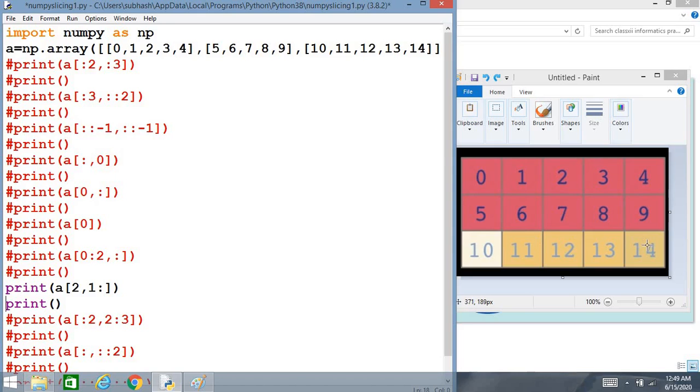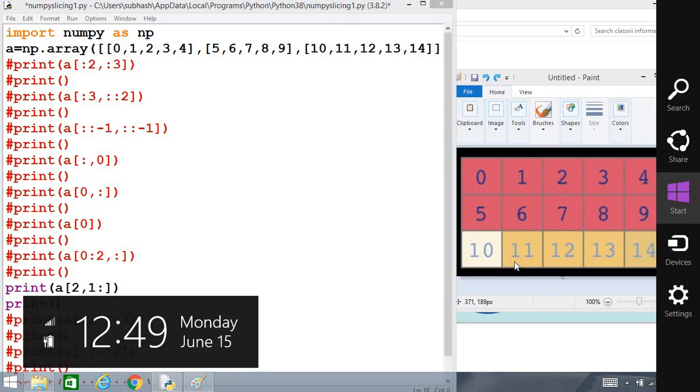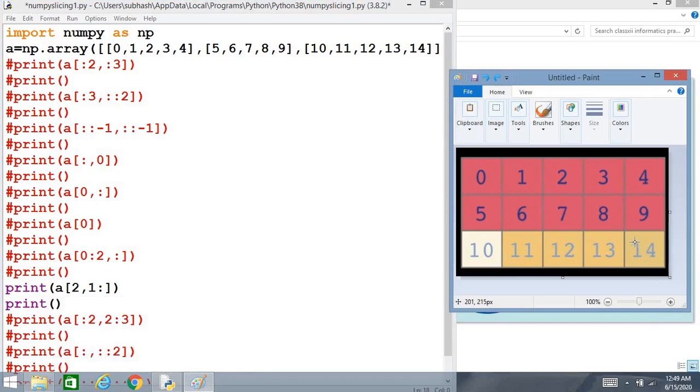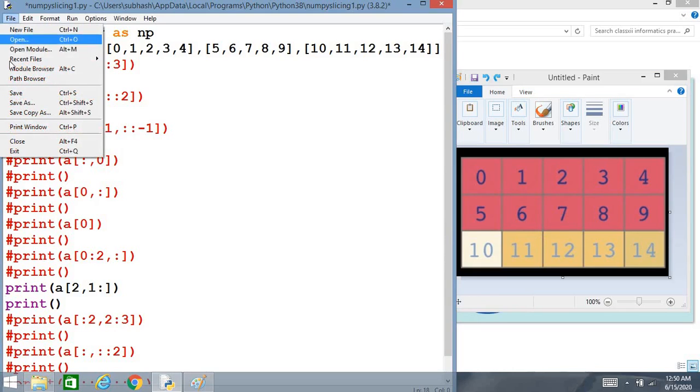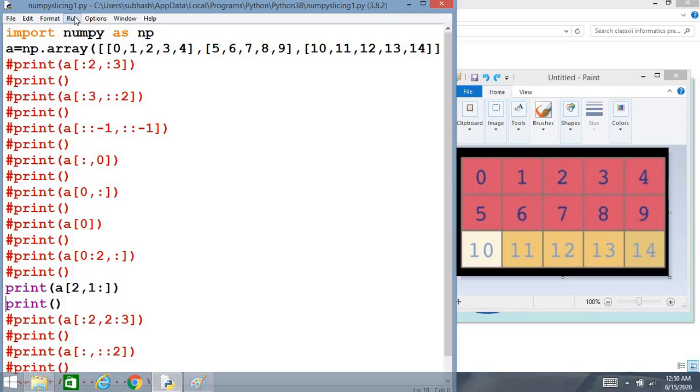See, the row selected is the last row, and from the last row the columns from 1 to the end will be printed. So 11, 12, 13, 14 will be printed. Okay, so we'll see how it comes. Save the file, run it.